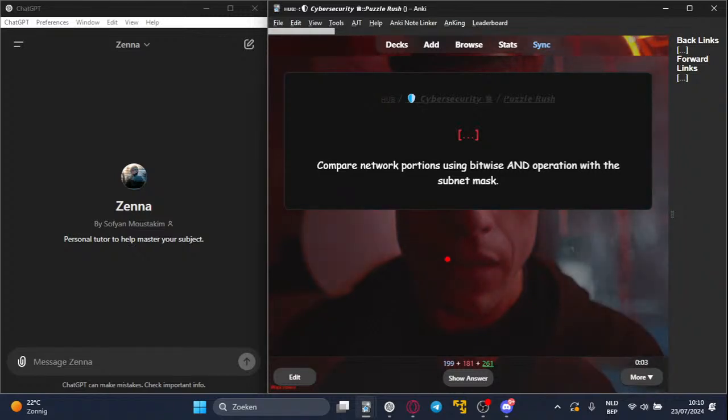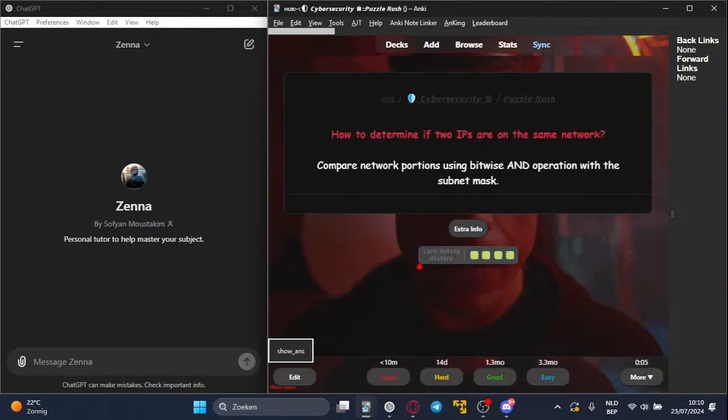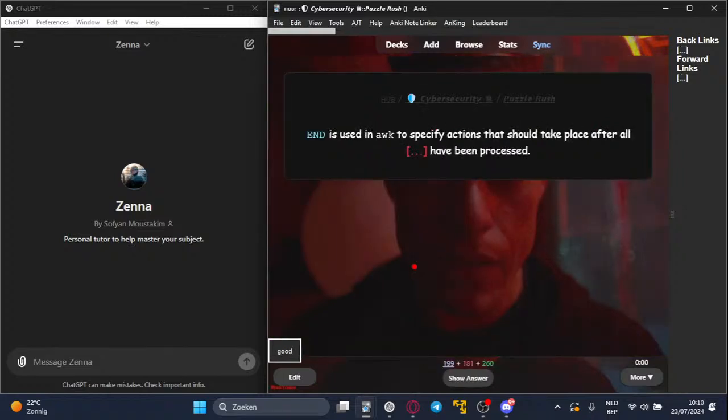So if two IPs are on the same network, END is used in awk to specify actions that should take place after all input lines have been processed.